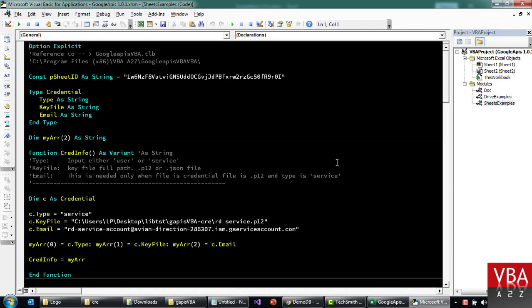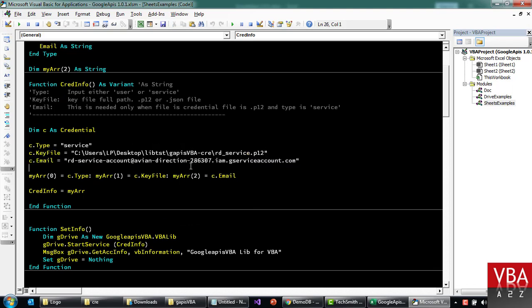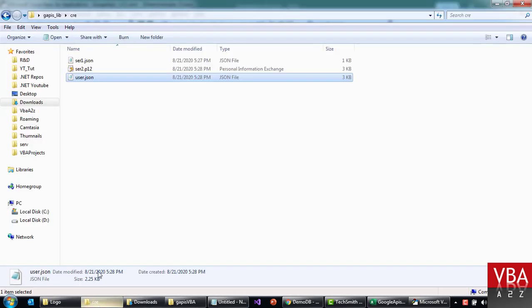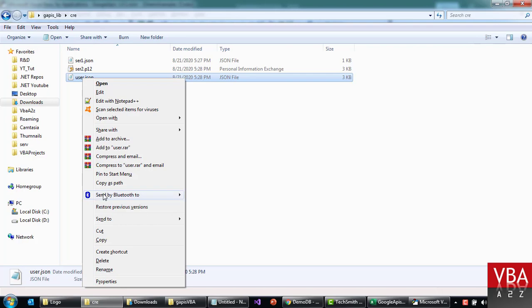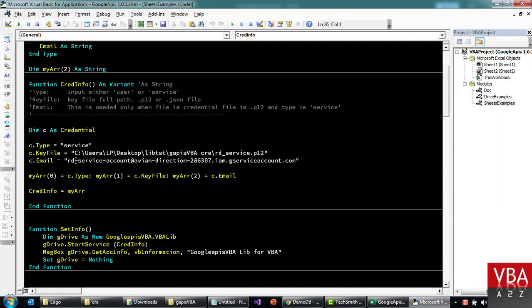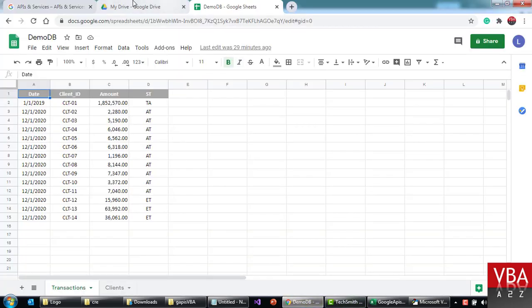Now coming to sheets, first let's set up this information here, the credentials. We have this user path. I'm going to place the key file here, and I put in some information about each of these parameters. This parameter is going to be user. And for the service account, let me just grab the email ID.